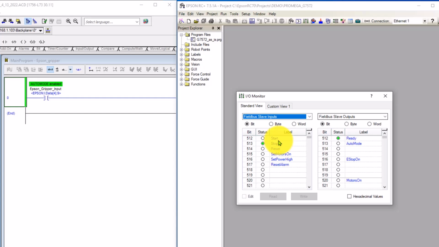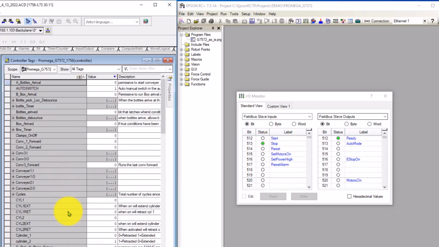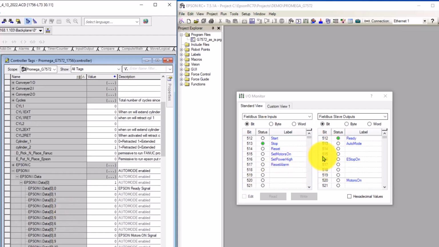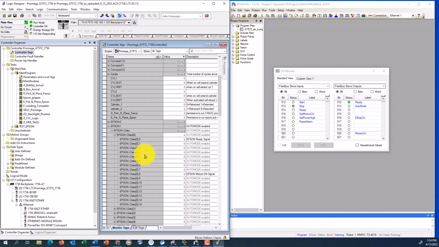But this is what we're trying to accomplish at minimum, so that we can show we have communication between the robot controller, the EPSON, and the PLC, so that we can exchange signals and send signals between the devices to make sure we can make it run in remote mode, where we don't have to manually start anything. All right, that's it for today on PLC to EPSON controller Ethernet IP communications. Thank you.